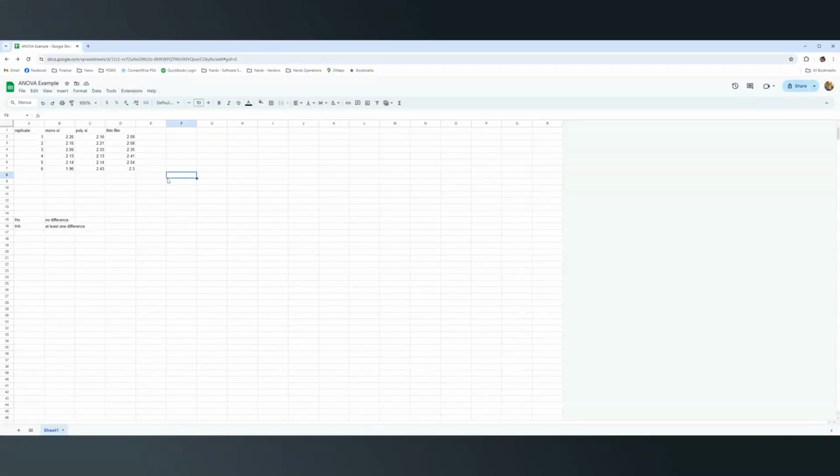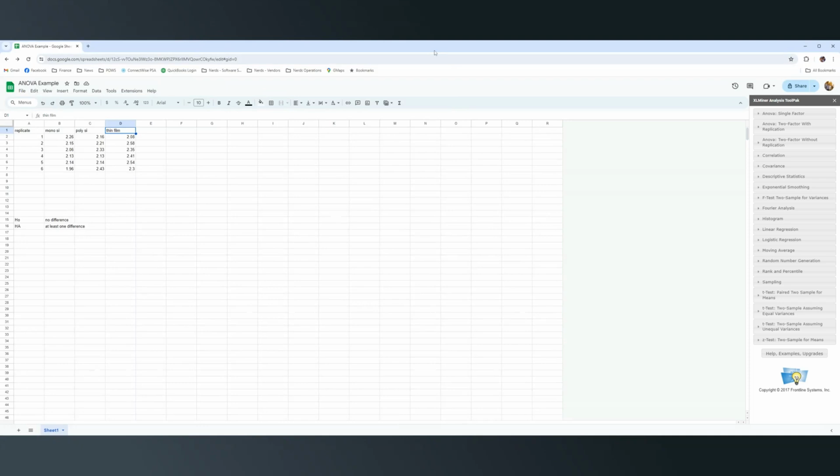Now let's get back to the data. So you see here we have the 3 populations. In our case, the mono, the poly, and the thin film. Remember, we want to see if there is a difference in these populations. So we're going to do that using XL-Miner. So if you go into extensions, we're going to hit XL-Miner Analysis Toolpack and go to Start. Now it's going to show up over here in your window, and you're going to do ANOVA single factor. Single factor means that there's one thing that we're trying to compare against, and in our case, we're comparing the different material of these different populations.